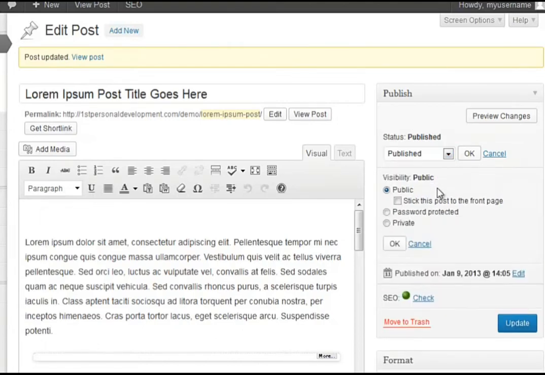Visibility defaults to public, but if you want that post to be completely private or password protected, you can do those. Public and sticky, you're probably not going to, but you might want to, but there's better ways of doing that.